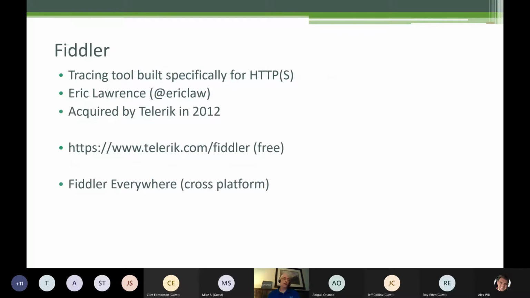I do use Fiddler a lot in my talks. If you're familiar with Fiddler, it's a tracing tool built specifically for HTTP and HTTPS. It was created by Eric Lawrence. He worked at Microsoft on the clip art team, and people would call in and say, I paid for clip art, I can't download it. And he noticed the support people really had a hard time troubleshooting. So back then it was a network monitor, which is a Wireshark type of tool. That was really all you could use for tracing.